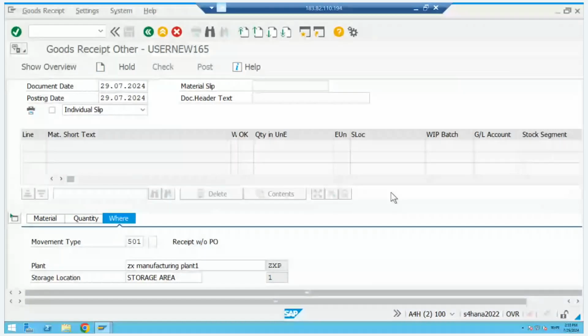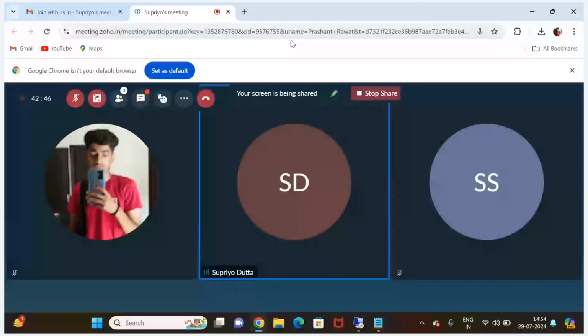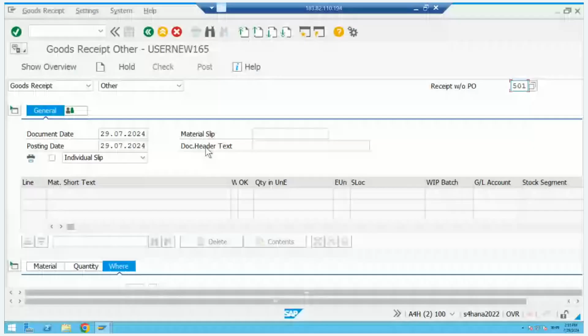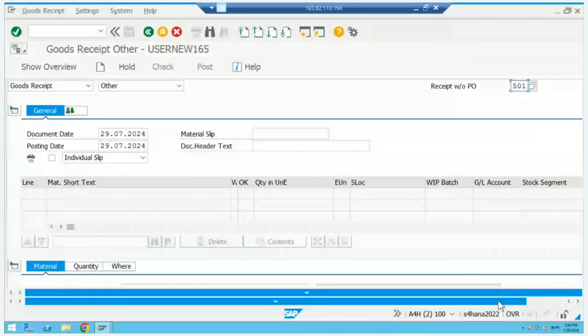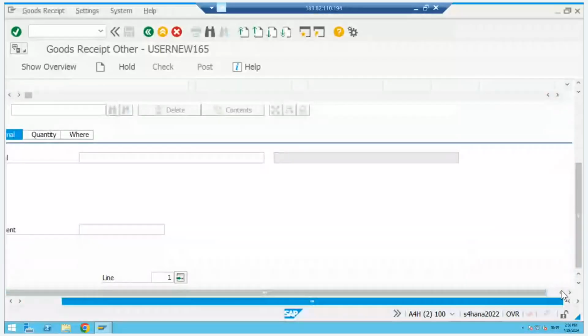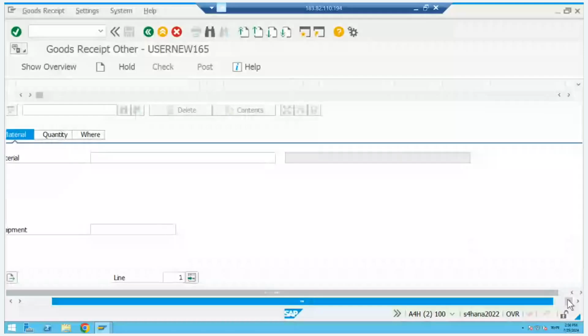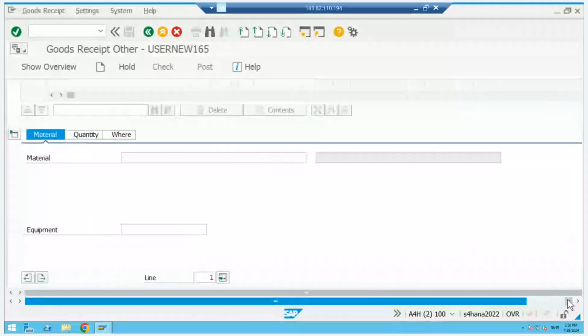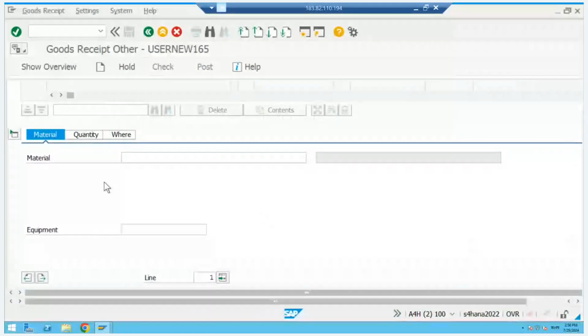Okay, go to the material tab first. There is a material tab. Click that material tab. But we cannot see that there. Yes. Write the material number: 11815.